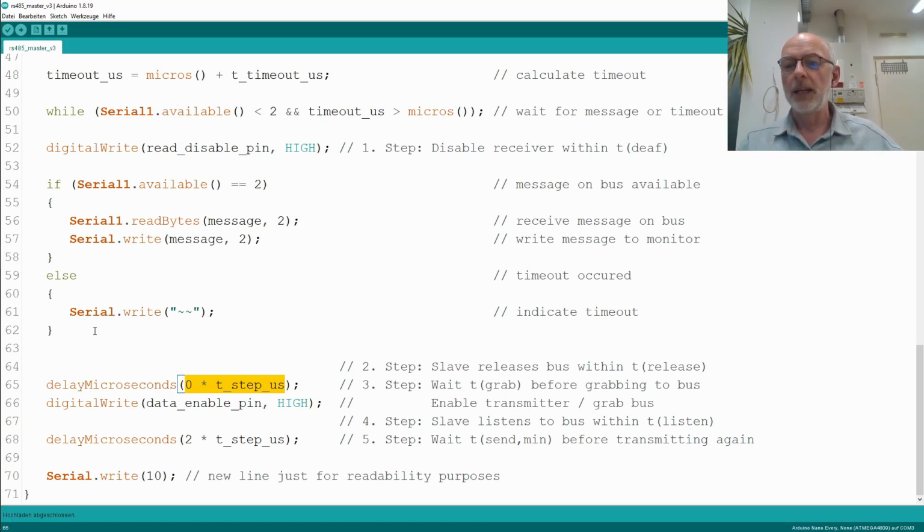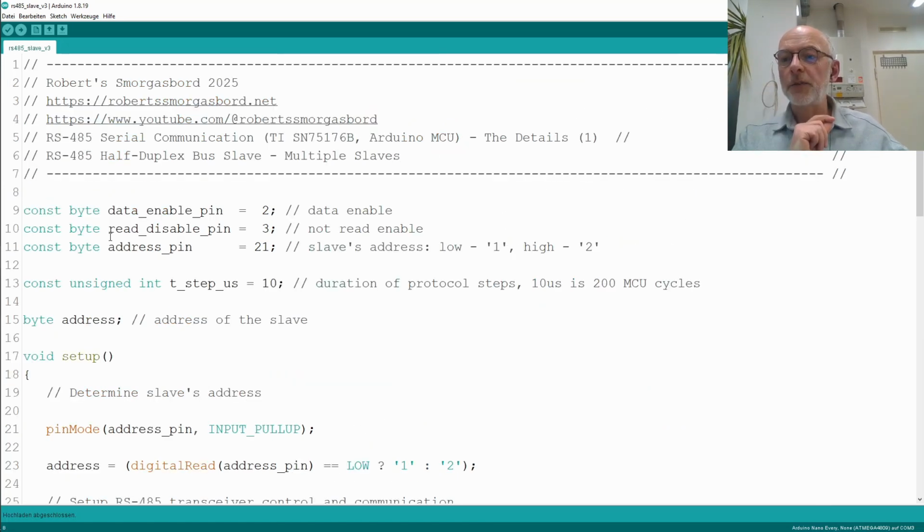So basically, no longer a delay here. In the sketch of the slave, I have a new constant byte here, address pin, digital 21. Remember, if that pin is low, we have slave address 1. If it's high, slave address 2.